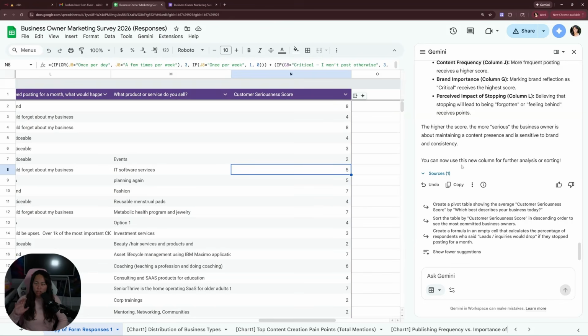And by the way, if Gemini does something that you kind of want to take back, you can click undo here. So say it didn't do the right thing or you don't want it inserted into your spreadsheet, you can just click undo here to take a step back. And now let's do something fun.